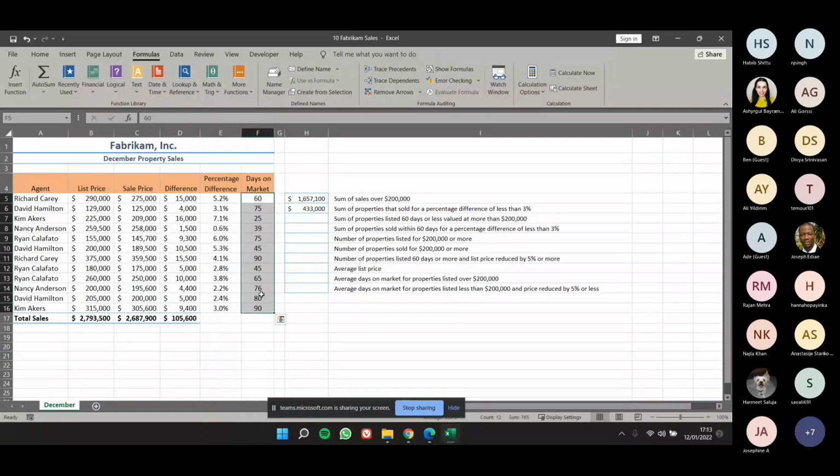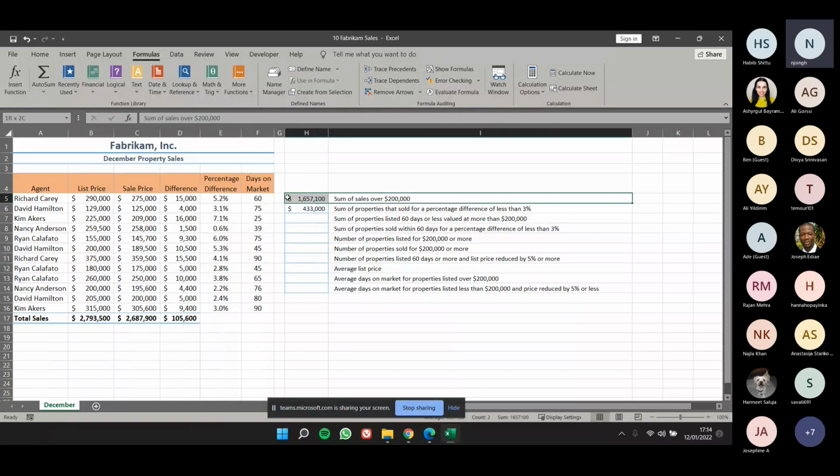That's a question. Yes. I know you have explained before. So SUMIF is only when there's one criteria, and SUMIFS is when there's more than one criteria. Is that what? Exactly. Yep. For example, in the first SUMIF, it was the sum of sales over 200,000. So that was just one criteria. I get it. Yep.